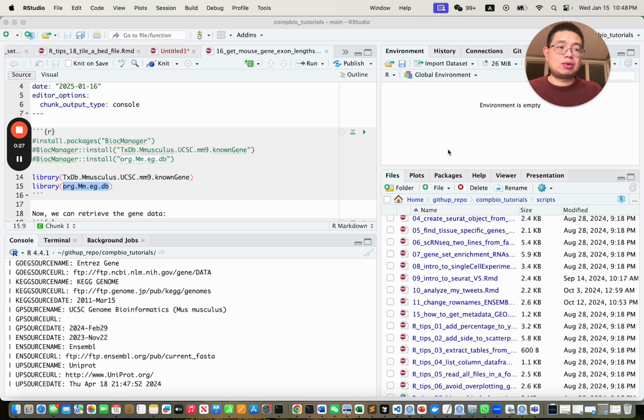Because, for example, when you are calculating RPKM normalization, you need the total length of exons for each gene, right? Or if you are normalizing ChIP-seq data which occurs across the whole gene body, such as H3K36 trimethylation, you need to calculate the length of the whole gene and use that as a normalization factor.